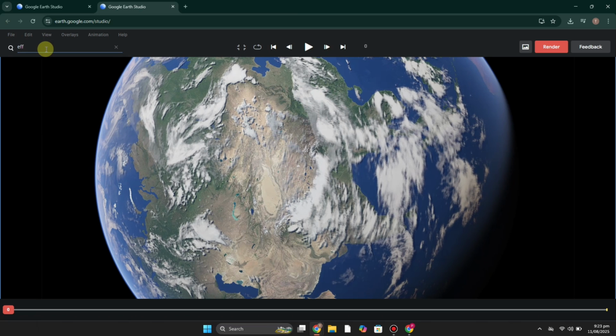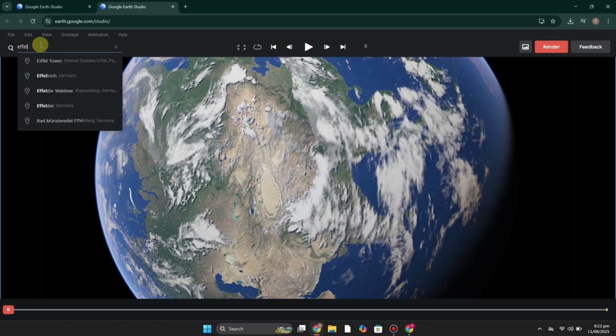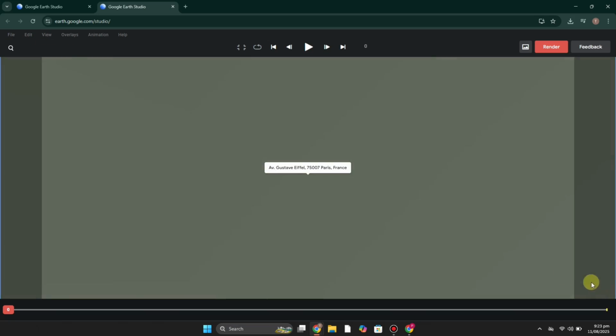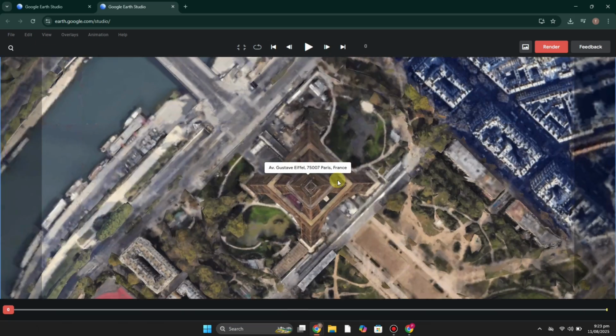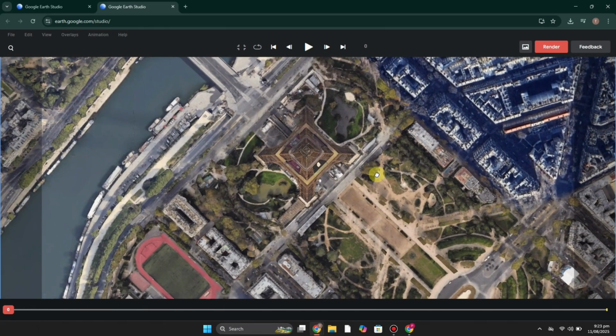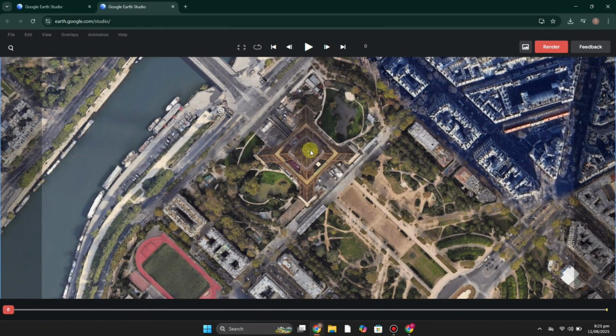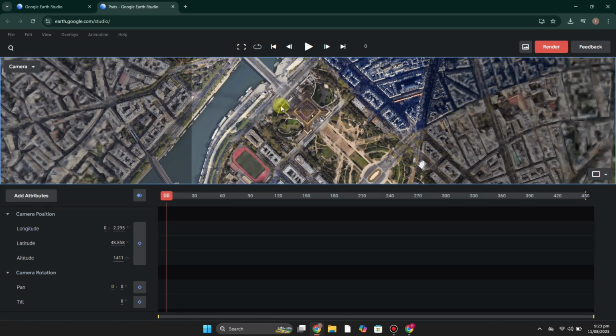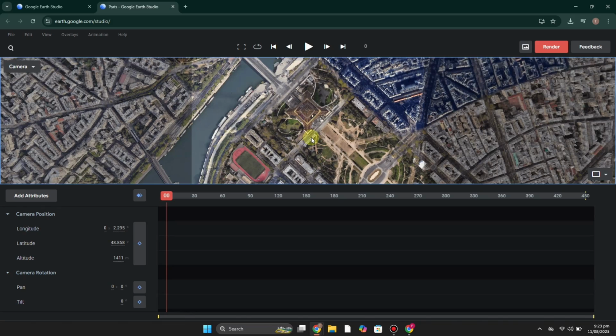You can also do it by searching on the globe, but it will get really hard to go to these precise locations. So it is better that you search for it and it will find the location that you're looking for. In my case, this is the Eiffel Tower that I want to record. Otherwise, you can go with any place of your choice.